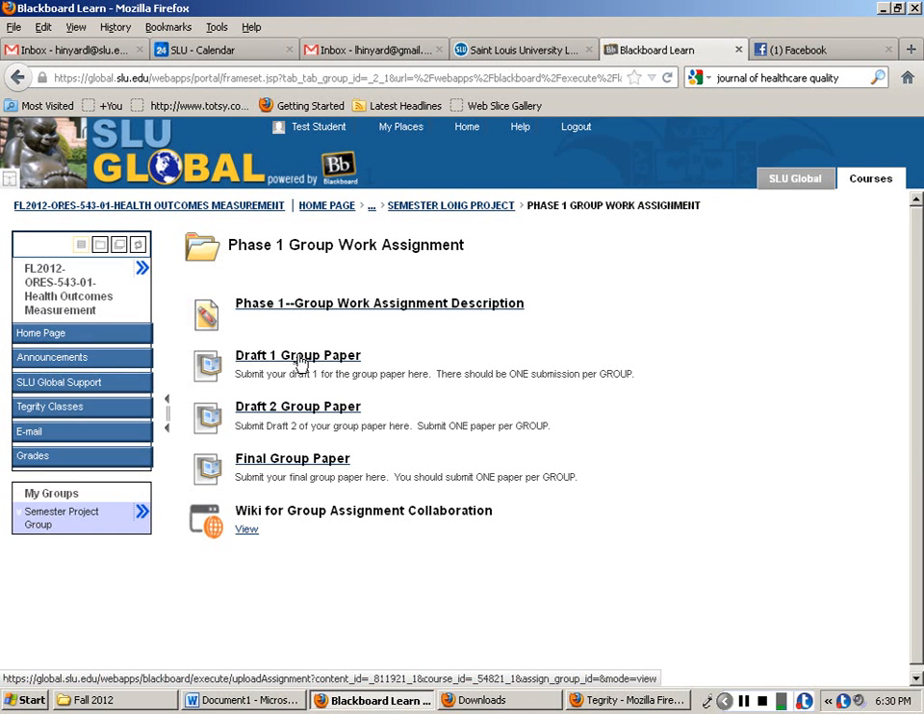Here are assignments for you to load your drafts. So when draft 1 is due, you will submit it here. When draft 2 is due, you will submit it here. And the final paper, you will turn in 1 paper per group and you will submit it here.